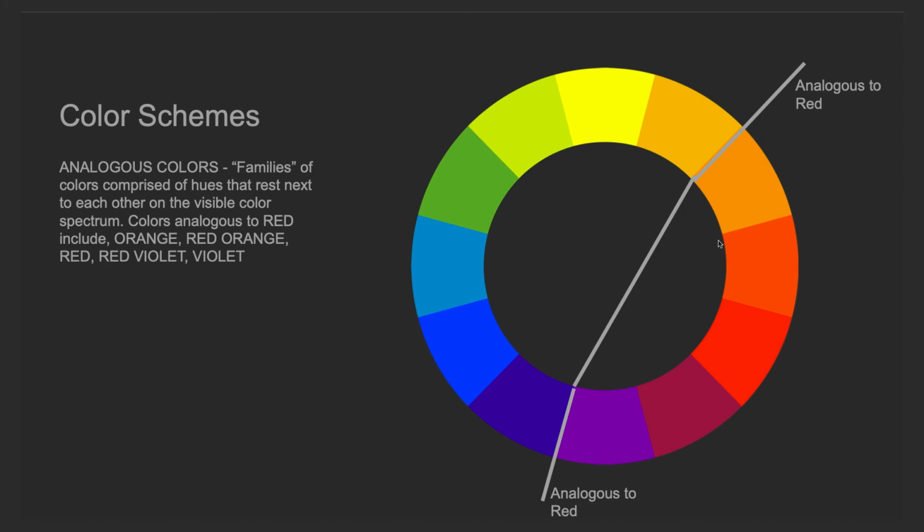At any spot on the color wheel, you can move this line that I drew on here. You can shift it to whichever color that you want, and then those are the analogous colors to any particular color.